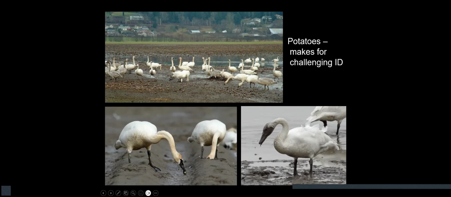And then you're going to have times when you're out identifying swans in the Skagit, in particular, when you hit the potato fields. Massive amounts of potatoes, lots and lots of swans, and they're just eating the potatoes, and you're going to see muddy heads. So you really can't tell the color of the bill or whether this animal has yellow on the lore or not. But just look at the adjacent swans and enjoy the sight and sounds of swans slurping mud and potatoes.